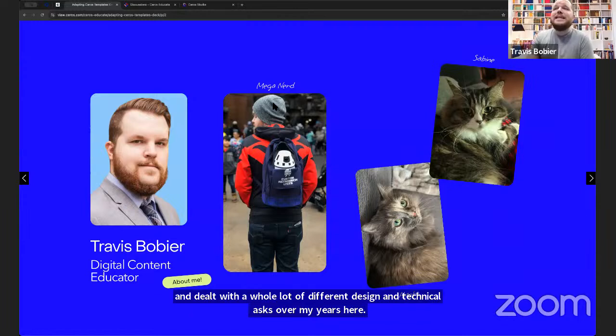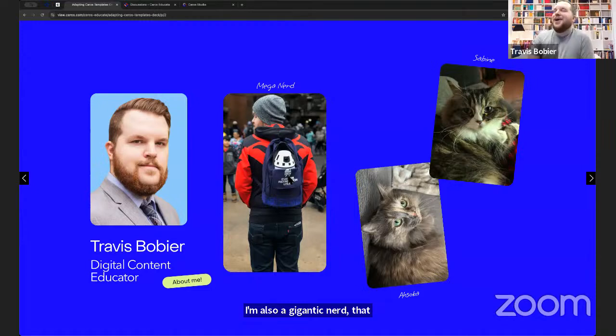I'm also a gigantic nerd. That is me at Galaxy's Edge, the Star Wars theme park, a couple of years back, where my wife and I created a little astromech droid that I then carried around with me for the rest of the trip. It was great. And since I'm also a gigantic nerd, I also named my 2 beautiful cats after Star Wars characters as well, Ahsoka and Sabine. So that's a little bit about me. If you attend our Educate webinars frequently, you'll probably see me again in the near future.